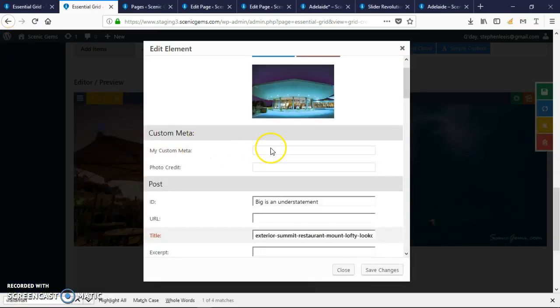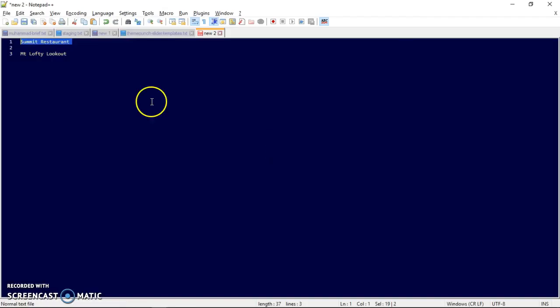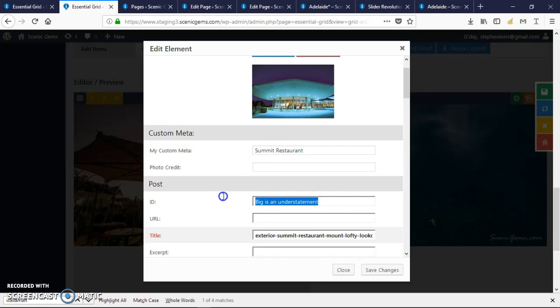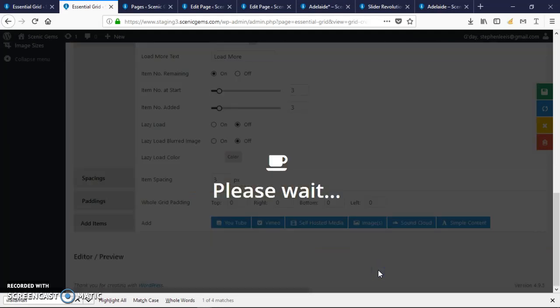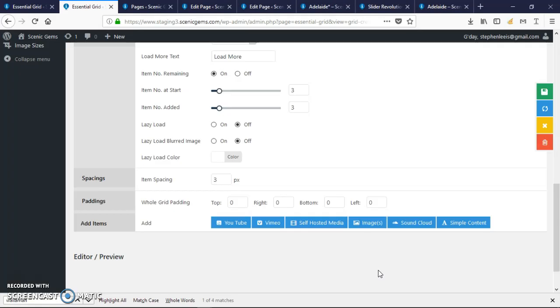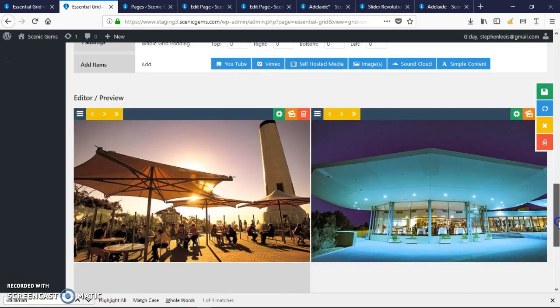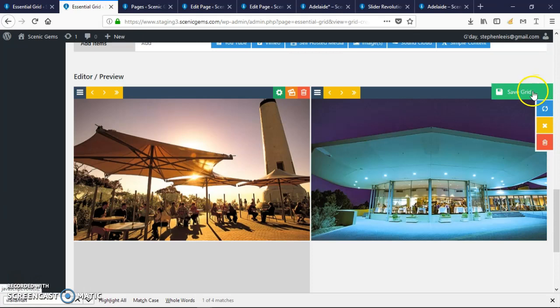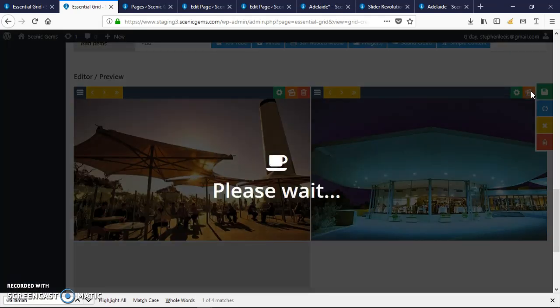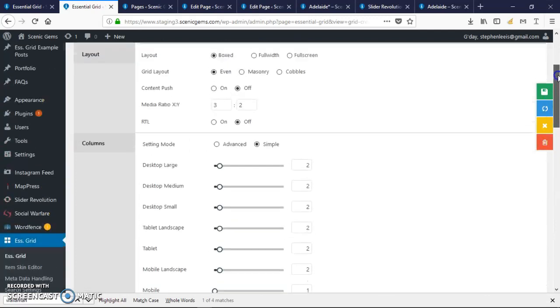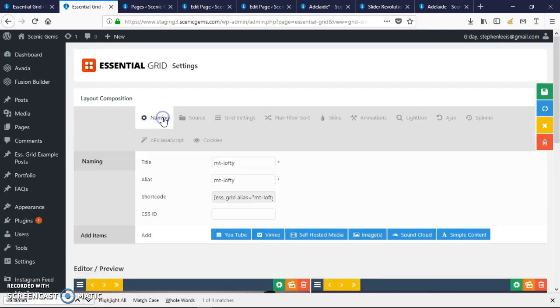So copying that once again into my custom meta. Get rid of that. That's from the existing grid. And save that out. And there we go. There we have two grids. So we'll save that. And just to refresh my memory, the naming is Mount Lofty. Okay, great.